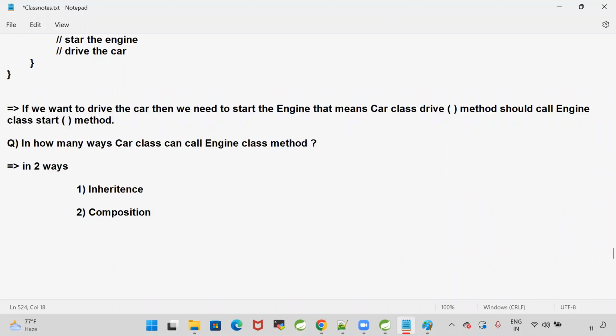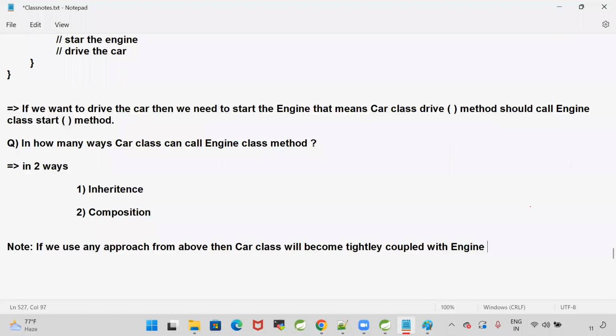If we go for inheritance and if we go for composition, is there any problem or no problem? There is a problem. So what is the problem? If we use inheritance or composition, then the car class will become tightly coupled with the engine class.